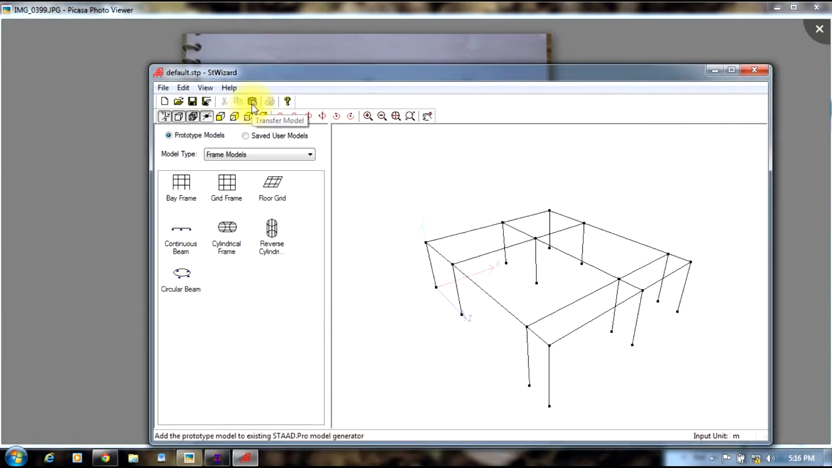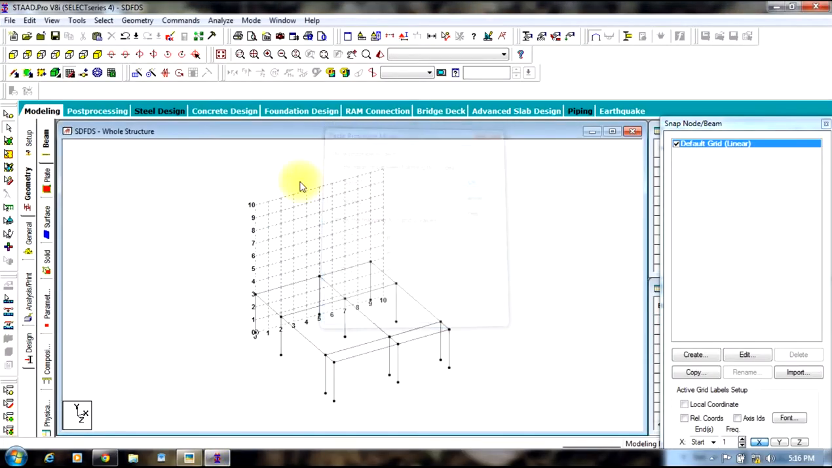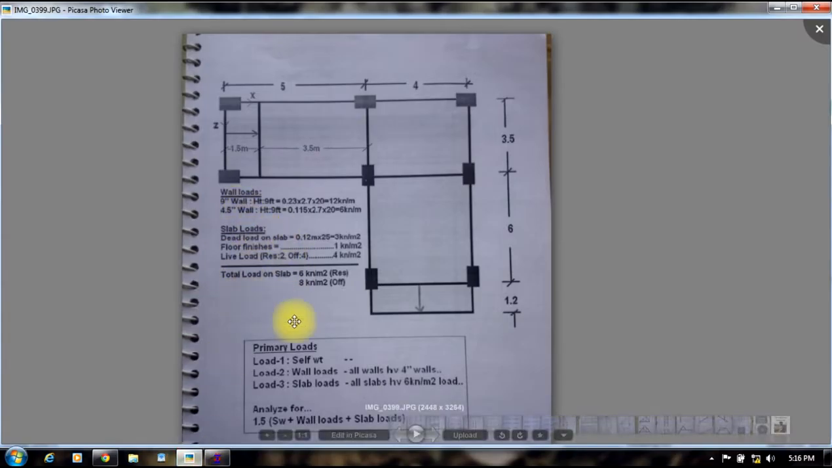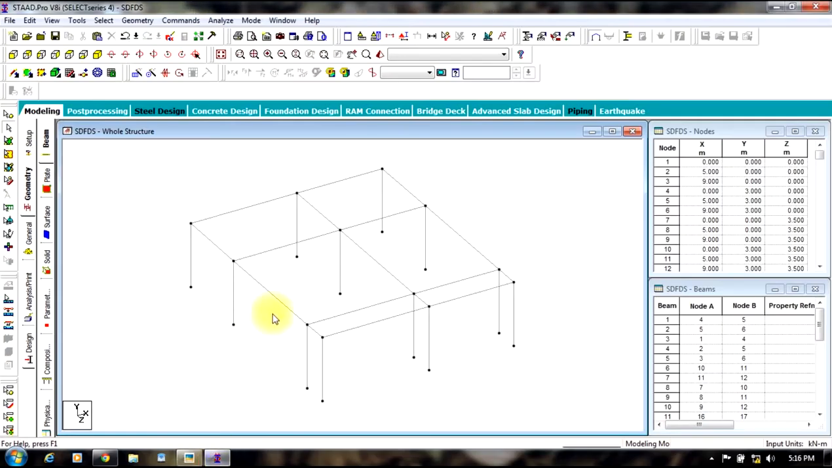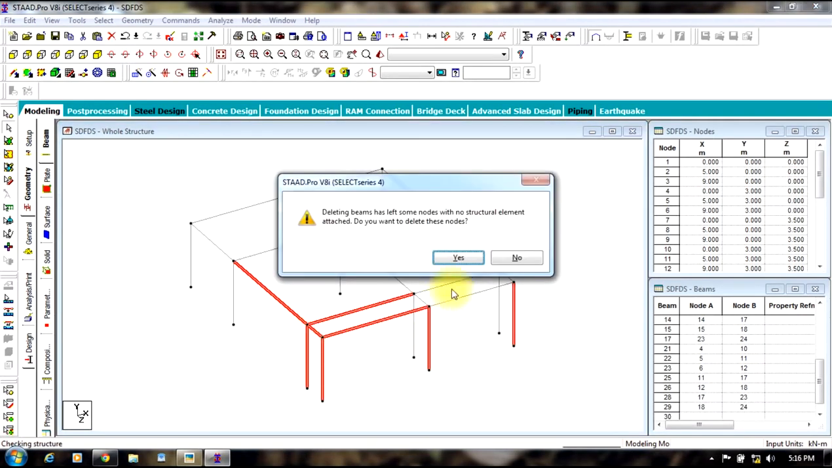Now we need to transfer this model to main STAAD Pro screen. Select OK. Switch off the grid. In our figure, here there are no beams and columns, so we'll delete those. Select delete button, press OK. Yes.